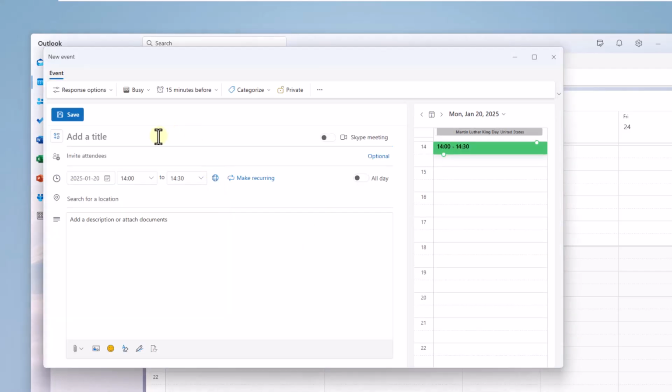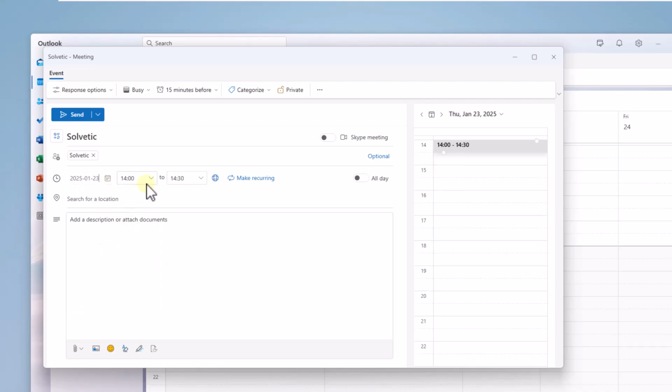Assign the desired name, and if you need it, enable the Skype meeting. Add the guests, and then select the date and time assigned for the event. Enter the invitation message, and you will be able to see various additional configuration options for the event.